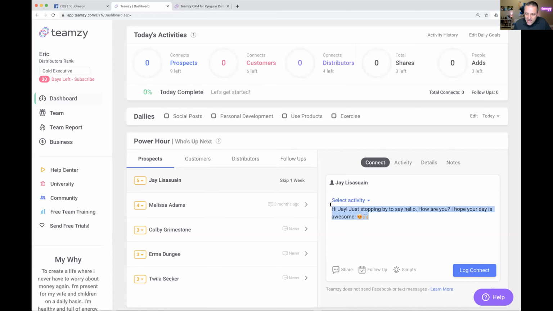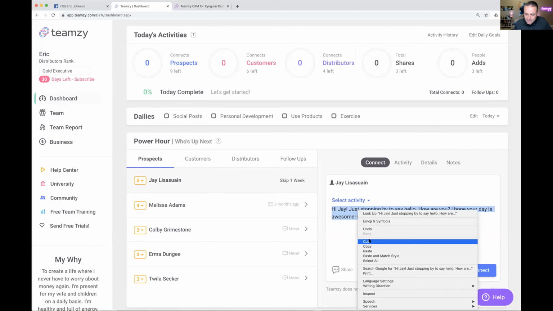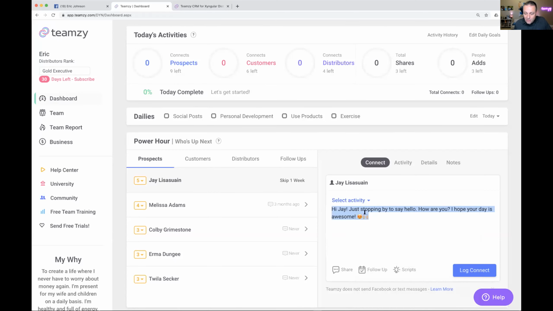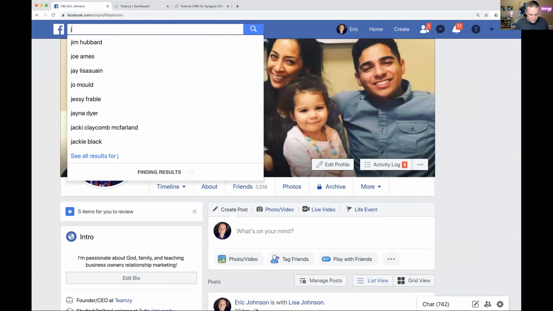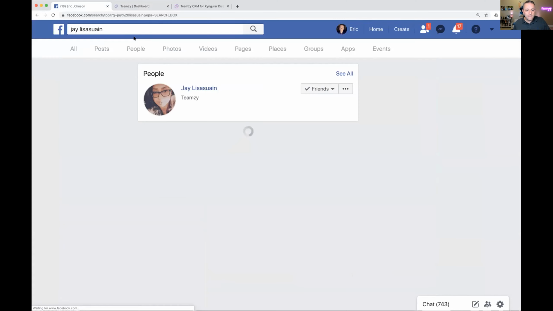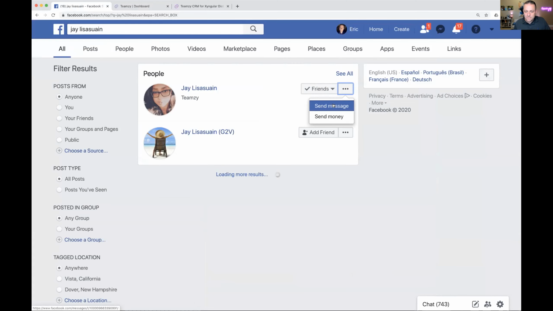Okay, so what I did was I highlighted this and I copied it because I'm going to now go send this to Jay. Now that it's ready, I'm going to go send it to her on Facebook. So we'll just look up Jay. Okay. And I'm going to send her this message.